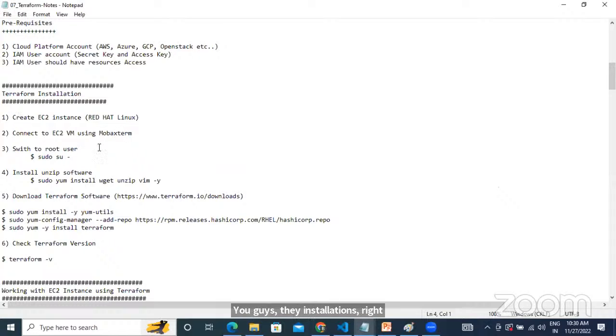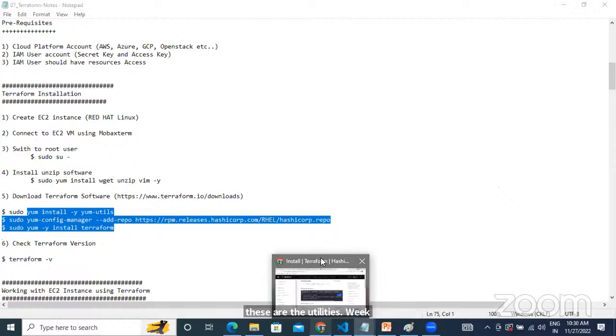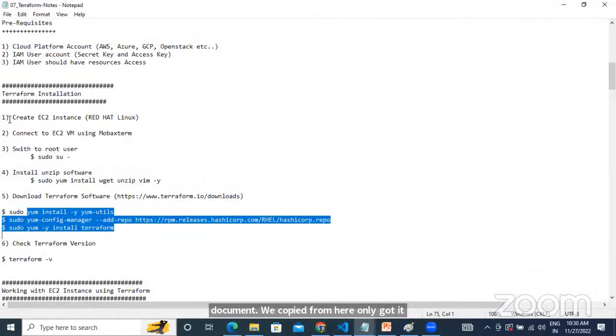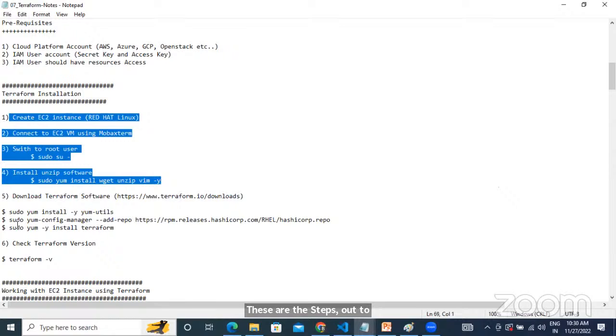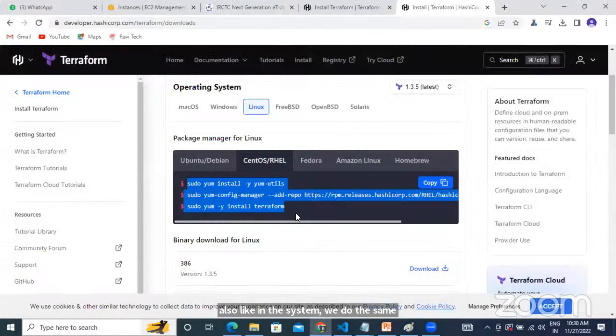Create one EC2 instance. If you want to install Terraform on Linux machines, we have to do the following steps, guys. These are the utilities. We copied from here only. Nothing here, everything is in this document. These are the steps for how to log in to the system. Once logged in to the system, we do the same commands. You got it, right?